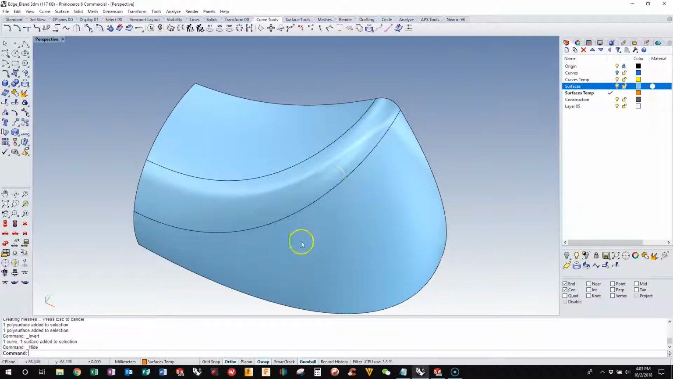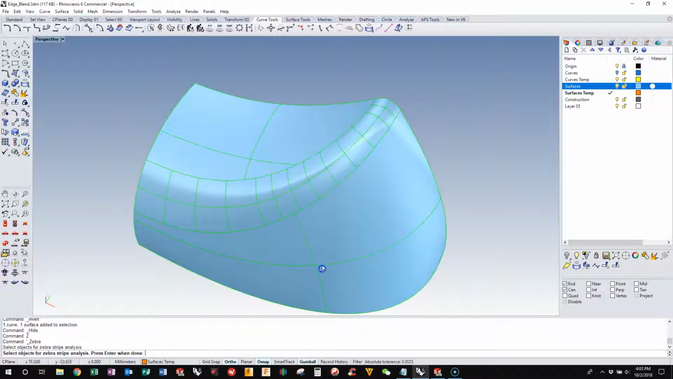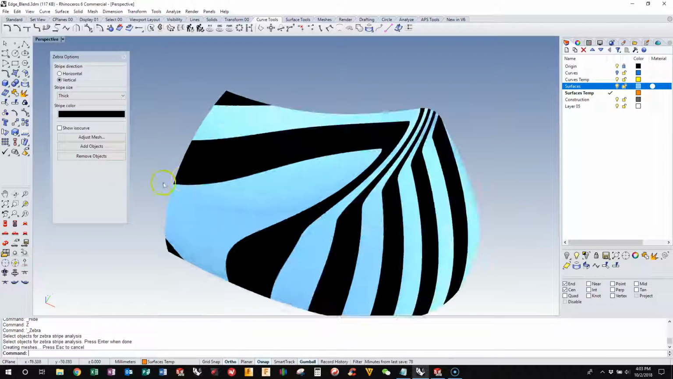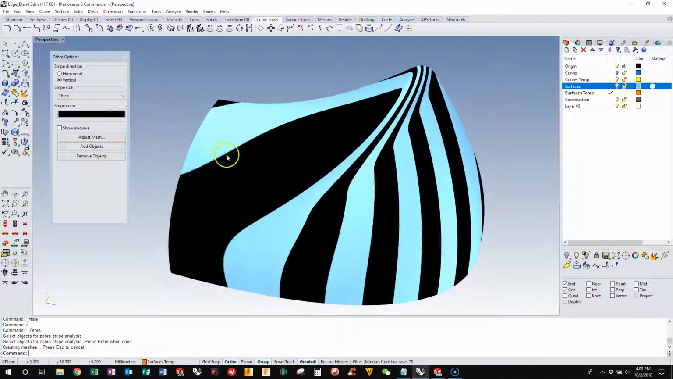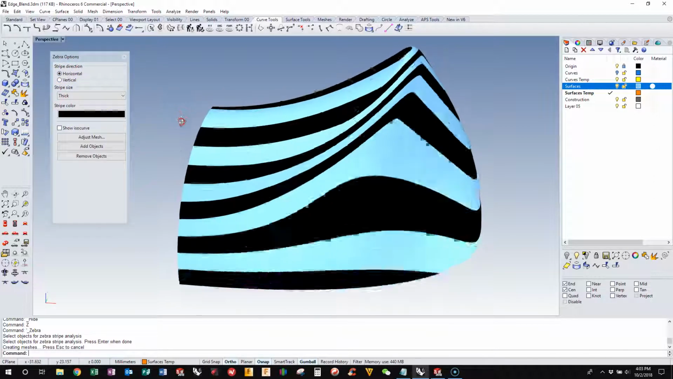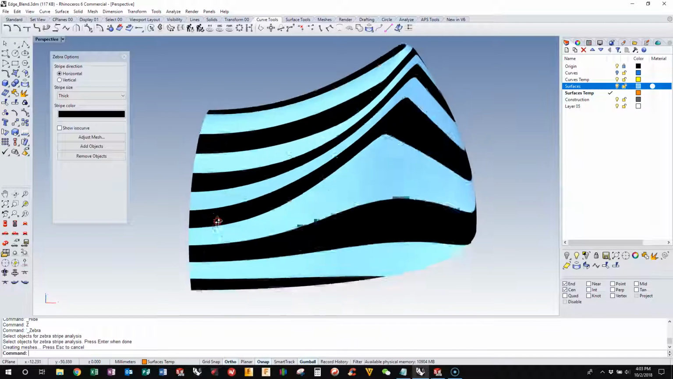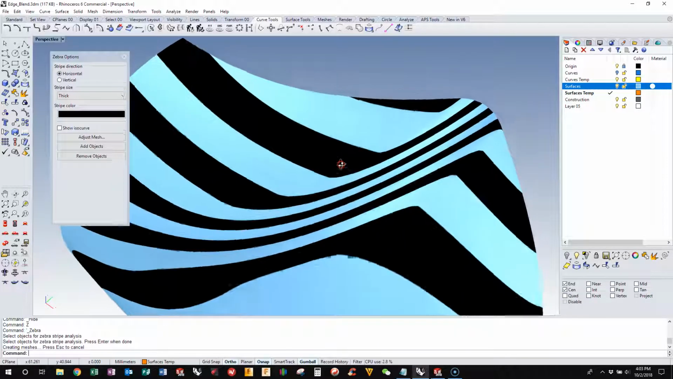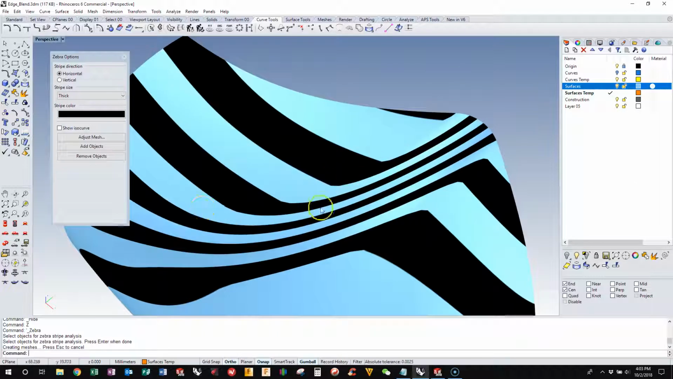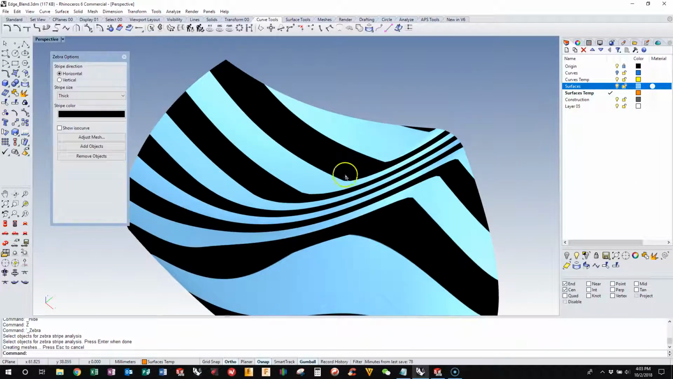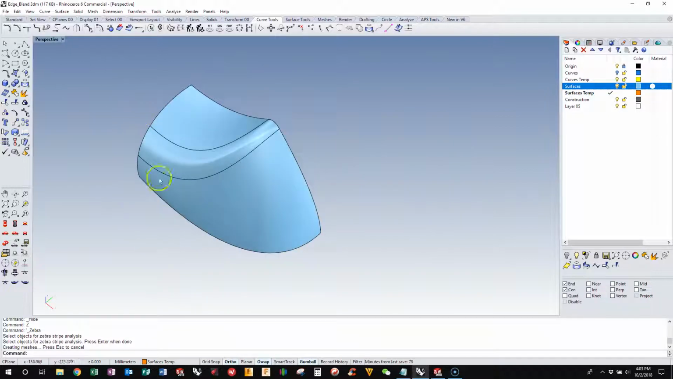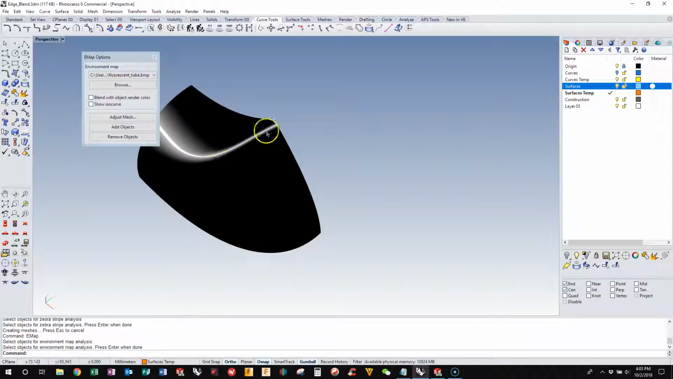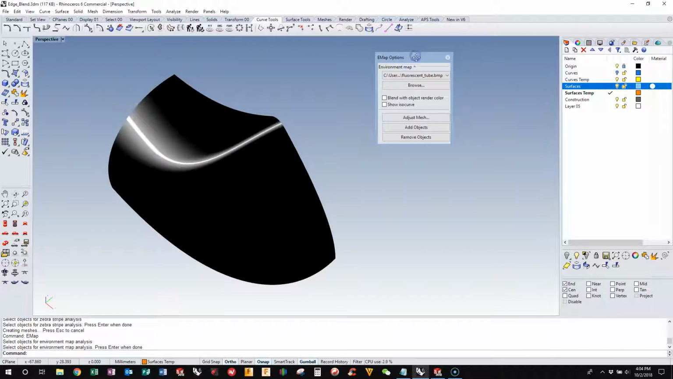And then if we run a zebra map on this, you see that through this area here, if I set them to horizontal, I have this beautiful curvature continuity through this area, and then as we get to the edge here, it changes direction, but we have this nice blend in the surface there. So you can set an EMAP on this as well, environment map. Check that. That gives me, I like this one.